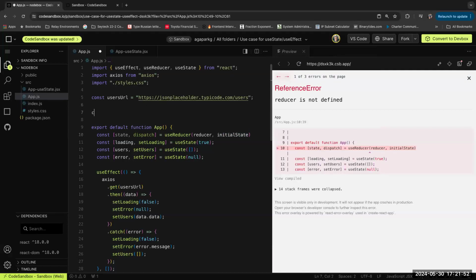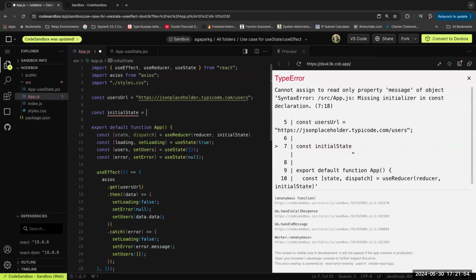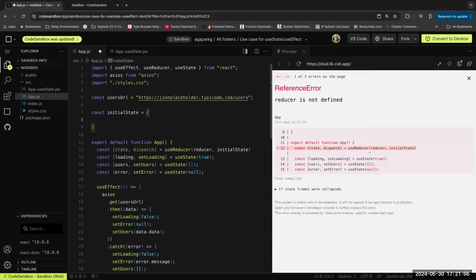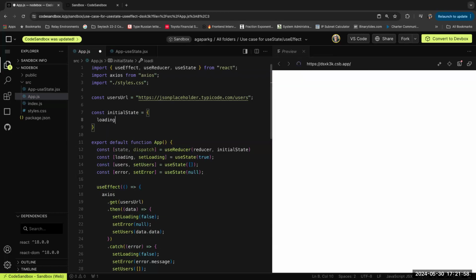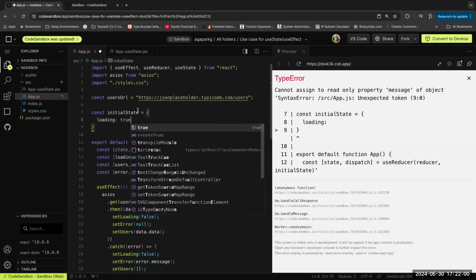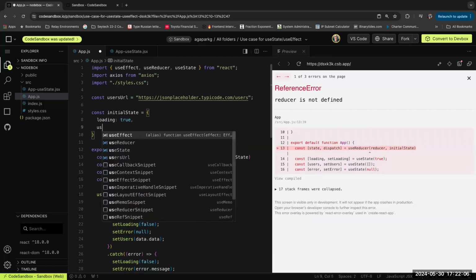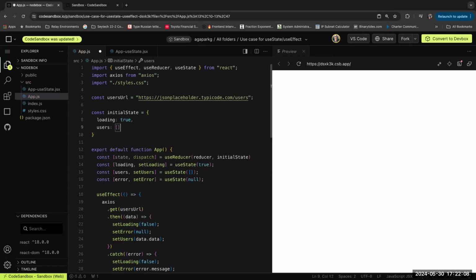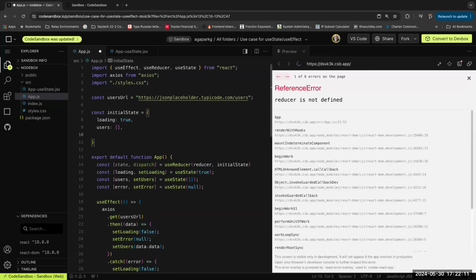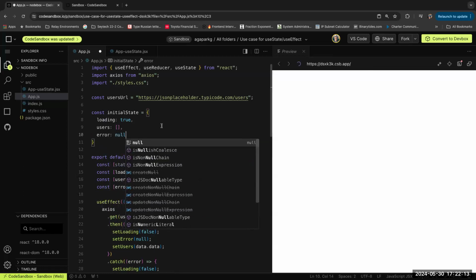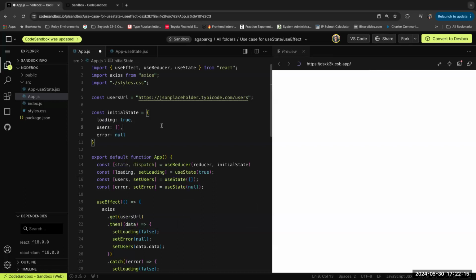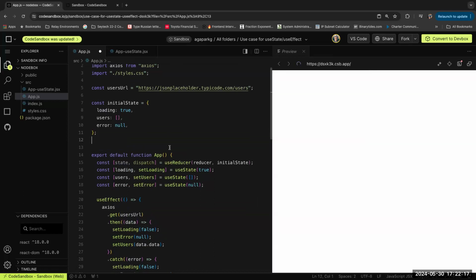Right, so initial state, as you guys know, const initialState, it's an object. I'm thinking about loading. Okay, it's true, just like whatever we have over here, we're just trying to put it over there. Users, empty array, and error, let's put it null. And now we need to create our reducer function.